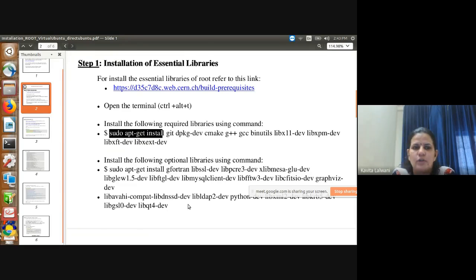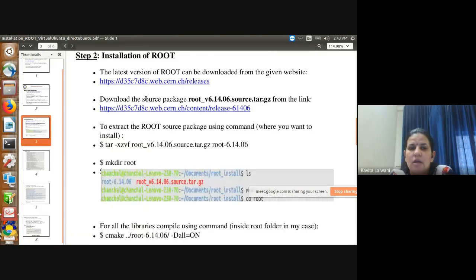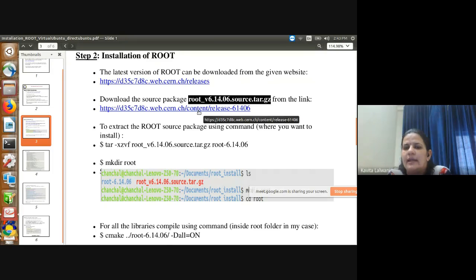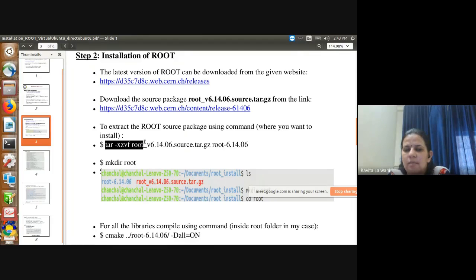Okay, now I am going to the page number 3. How we will install the root. So you have to get this. What is this? This is a zip file. In terms of .gz, you have to unzip it. So you have to go to this release link and download this, keep it in a folder, and then tar it. What does tar command mean? You are archiving it. You are just unzipping this root in your folder.